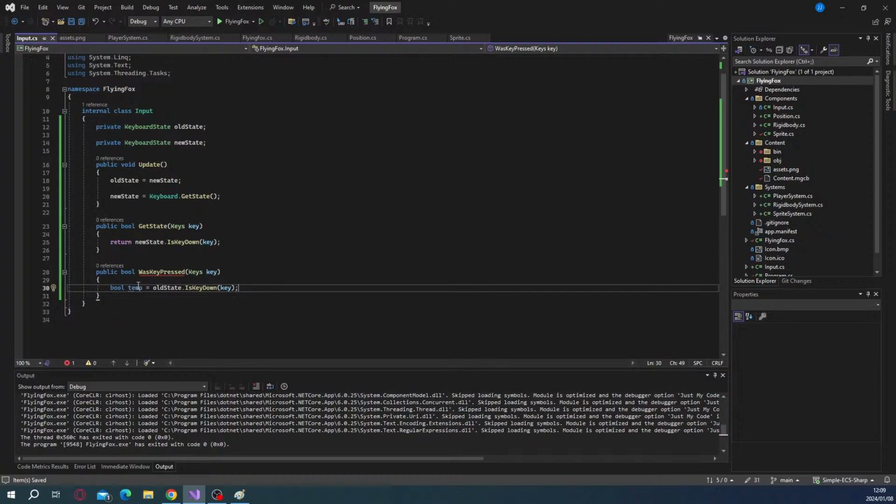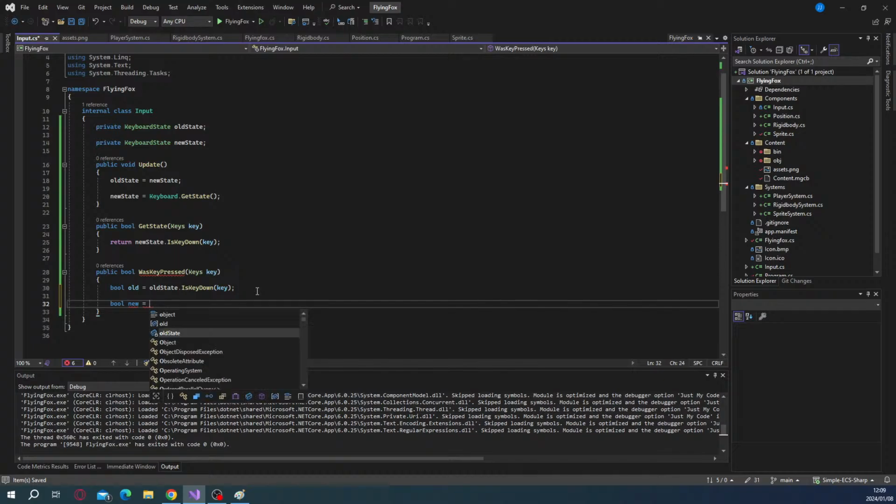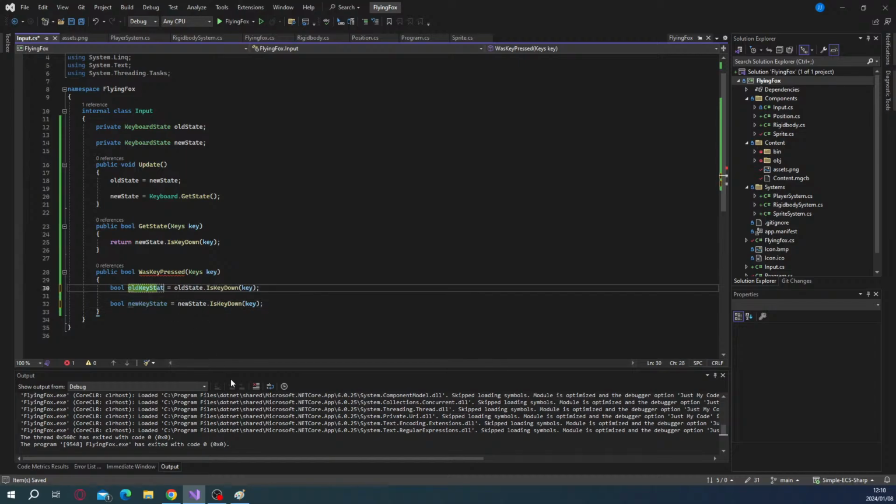Let's say this, just call this alt and say boolean new state is key down key. Okay. New key state and old key state.